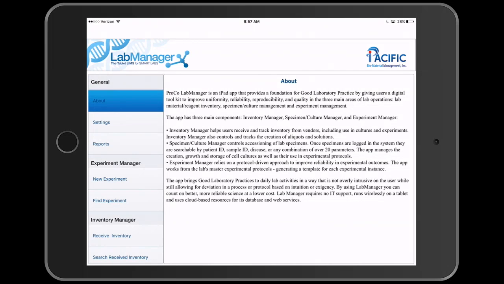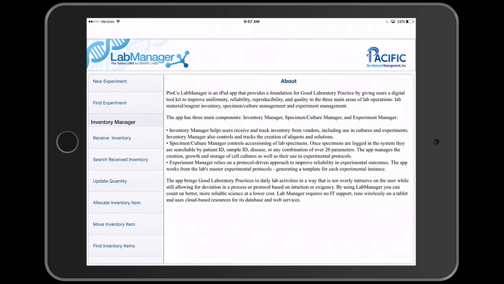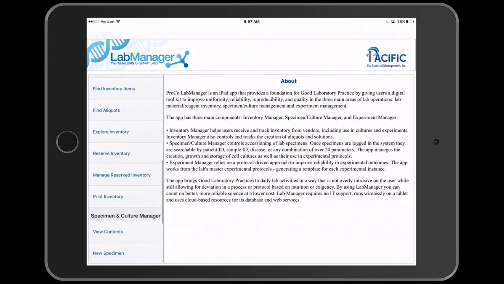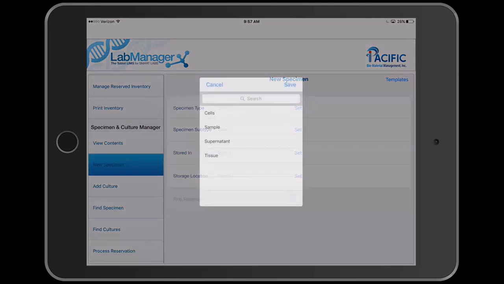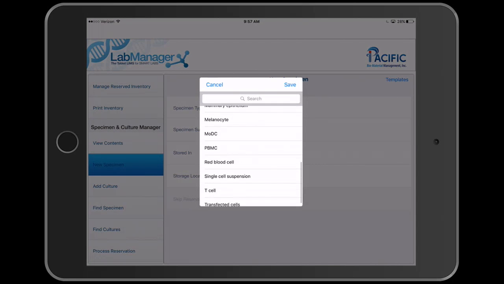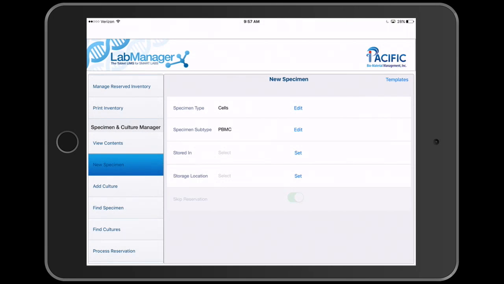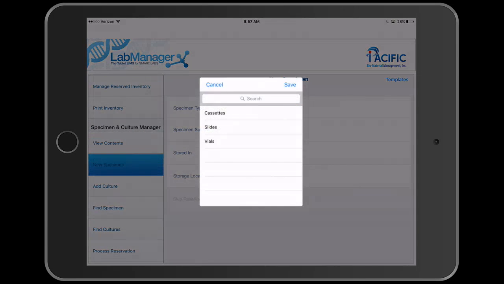Alrighty, to add a new specimen in this application, scroll down to the Specimen in Culture Manager and select New Specimen. We will enter the specimen type. Here we have cell, sample, supernatant, and tissue, and then subtype, and today we're going to be using PBMCs as an example. Next we will select the container type that we're putting the PBMCs in, and here we're selecting vials.